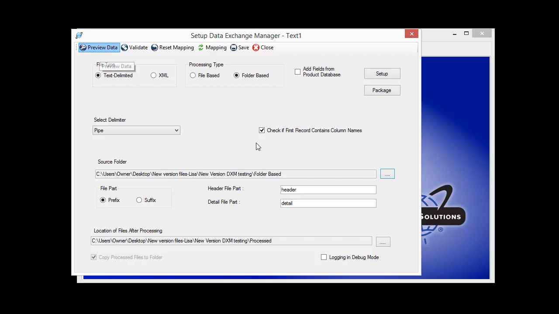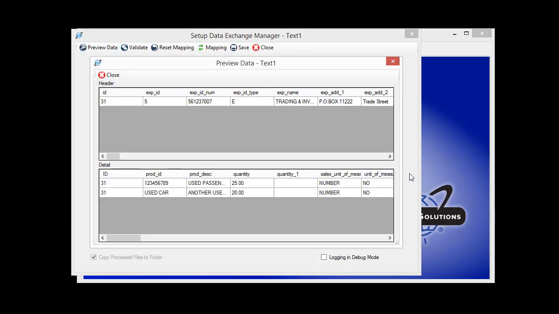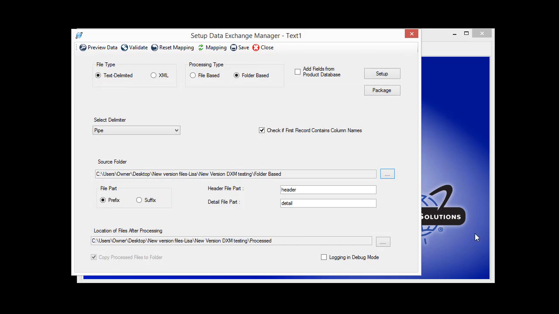Click the Preview button to take a look at your data to make sure it loaded properly. If your data doesn't look nice and organized like this, then it may not be in the proper format. You also need to identify a location for the files to be moved to after they have been processed. In the file-based processing type, this location is optional, but in the folder-based, it is required.